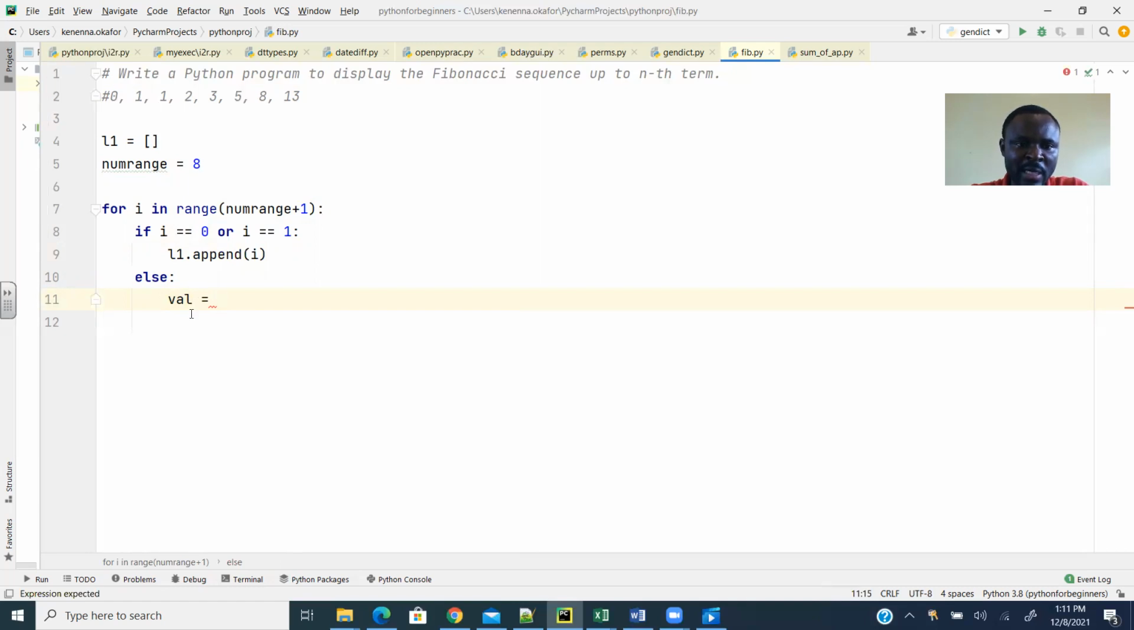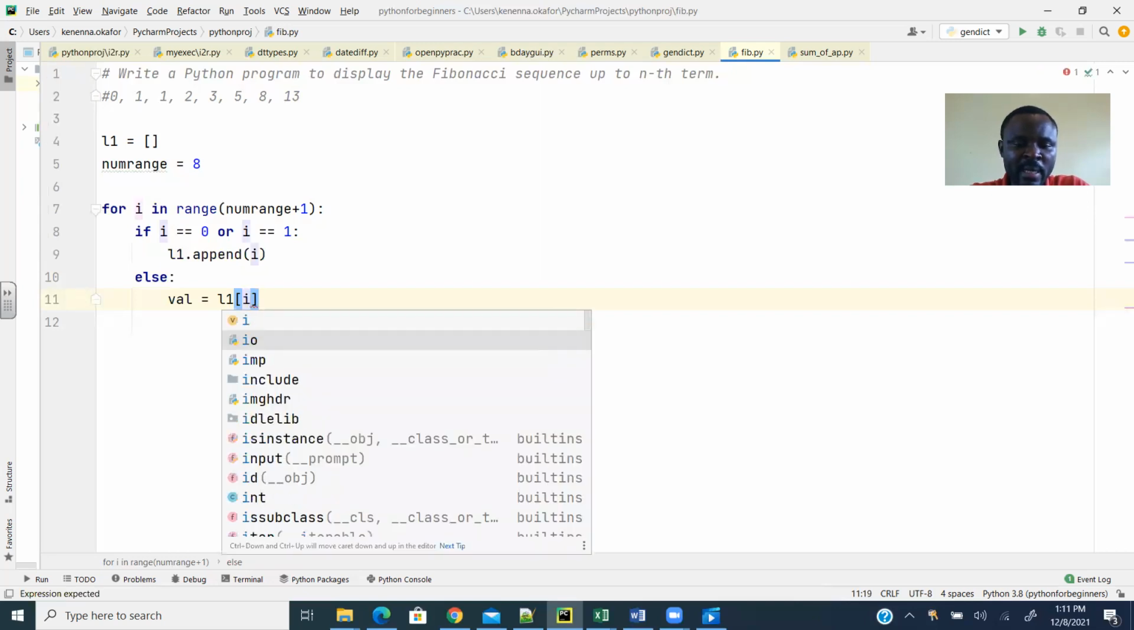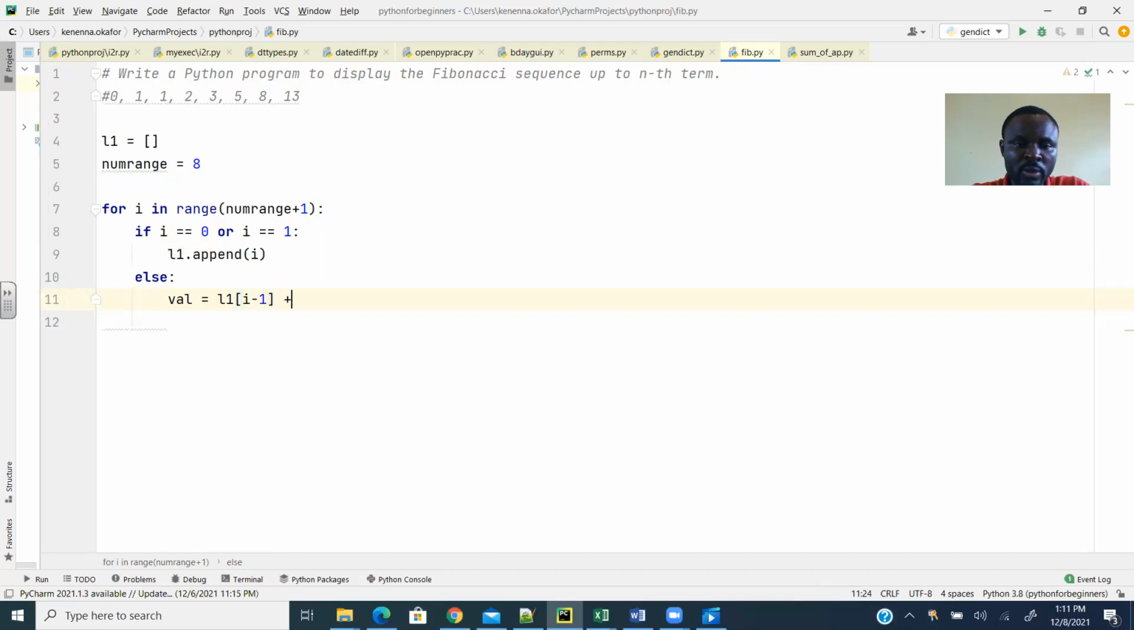Since I have two numbers now, at this point, when I come to this else, I already have two numbers appended to L1. That is 0 and 1, remember? So it will just simply be L1 at position, since I'm in the 3rd position, 2nd position will be I minus 1, plus my list at position I minus 2. So that will be the very first one, the very first number, and this is the 2nd number. That is if I am looking for the number that should be in the 3rd position, right?